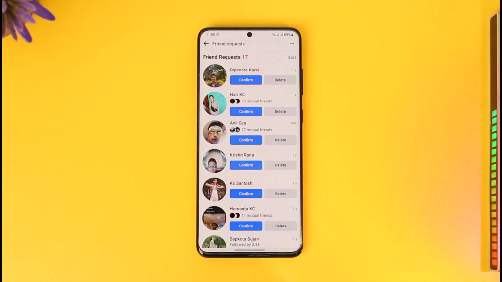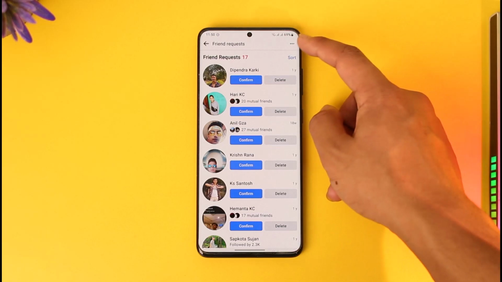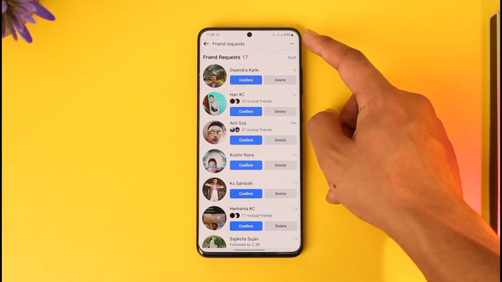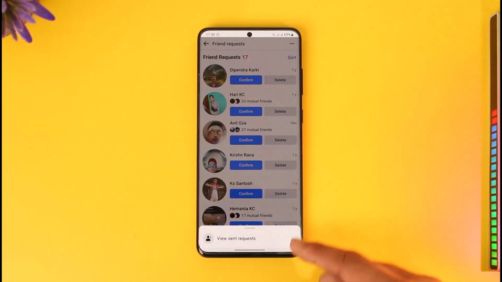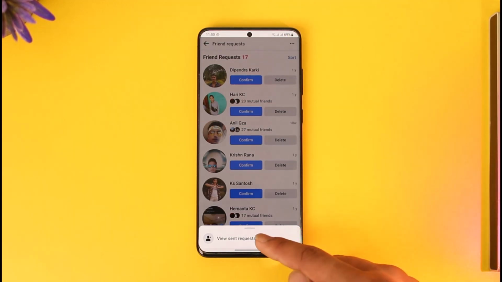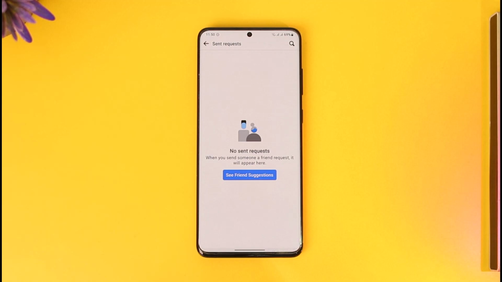But to see the ones that you have sent, you have to tap the three dots option from the top right hand side of the screen. When you tap the three dot icon, at the bottom you'll find a little pop-up that says View sent requests, and when you tap on the View sent requests option, you should be able to see a list of friend requests that you have sent on Facebook to other people. This way you can see sent friend requests on Facebook.